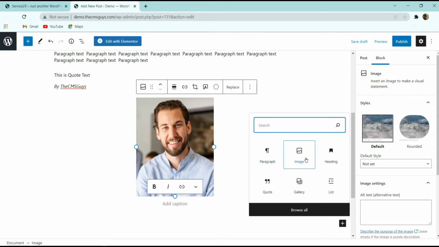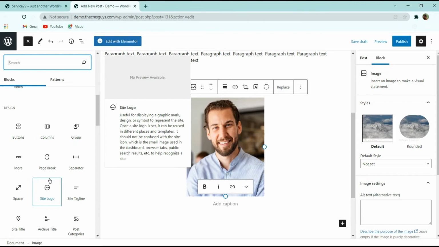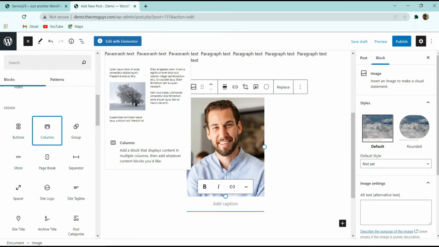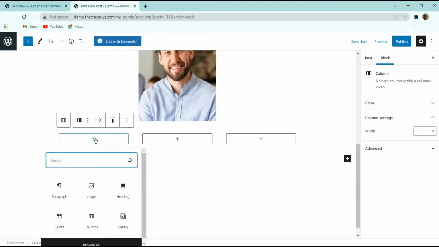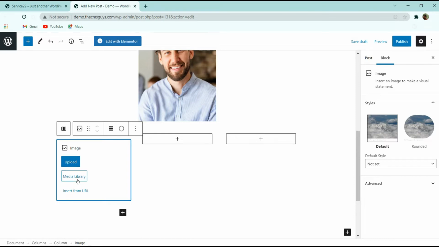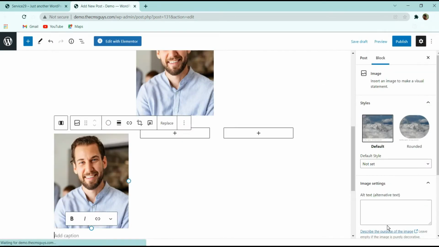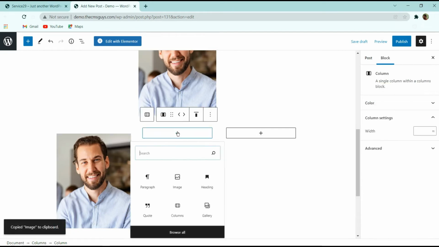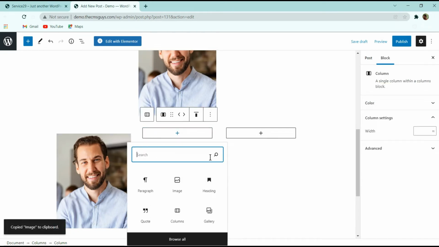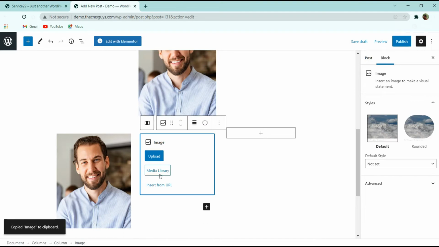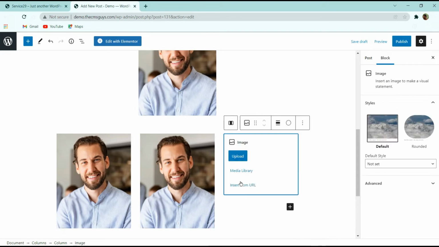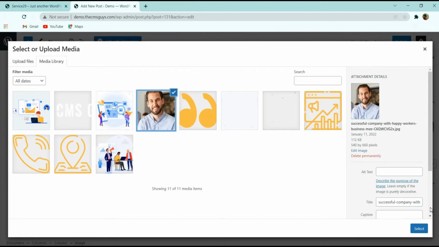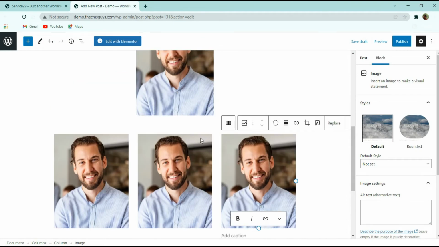Then there are several other buttons if you browse all. If you want to add 3 images, I will take 3 columns over here, and in the same way I will select this image from the media library. Then I will search here for image again, and from the media library I can select one image. In the same way again I will search for image, and from the media library I will select one image. As you can see, I have created 3 columns and added 3 images to it.